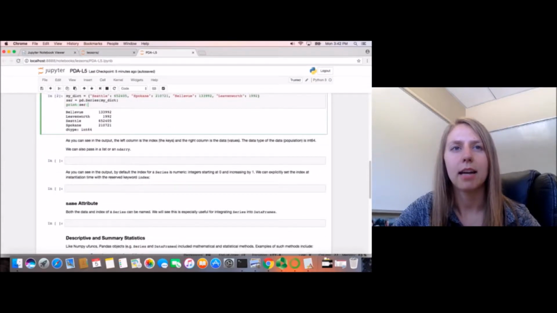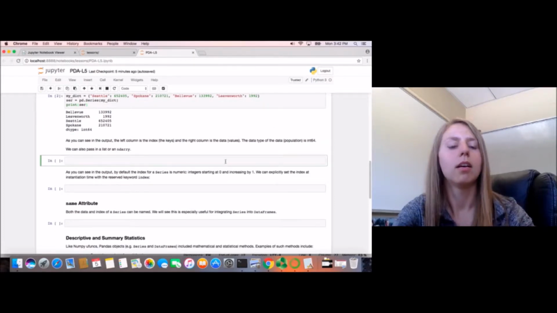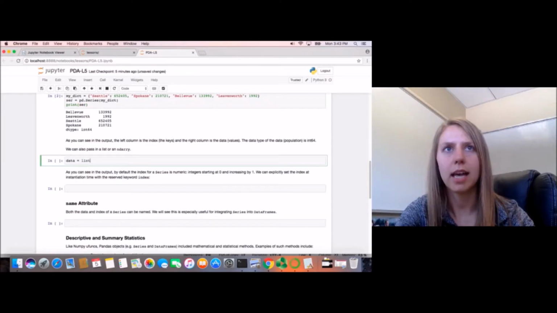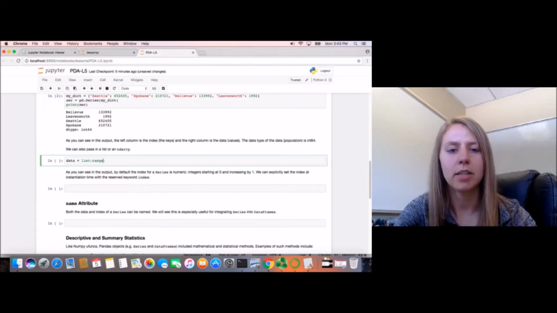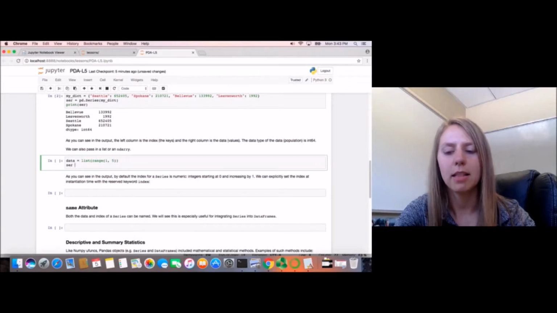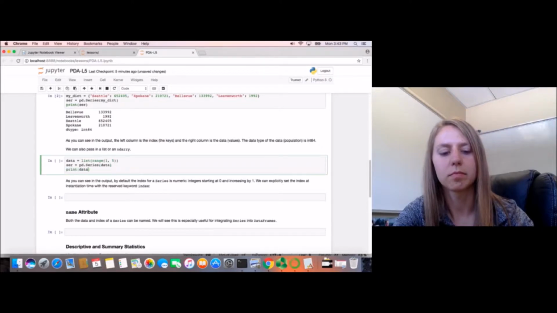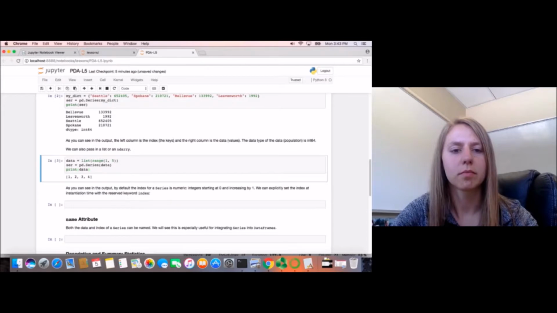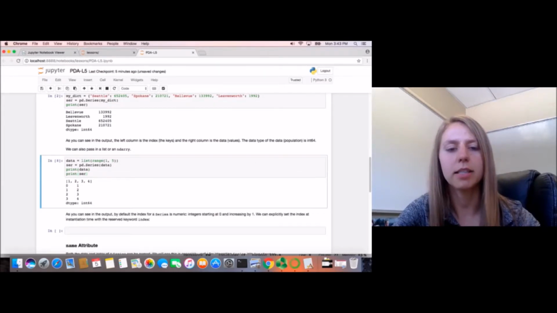So let's take a look at an alternative way to construct a pandas series using a list or an ndarray. So let's have a list of, say, range 1 through 5. So this will give us 1, 2, 3, 4. And let's make a series from this data. Okay, so here's our data. Let's print out our series of it.